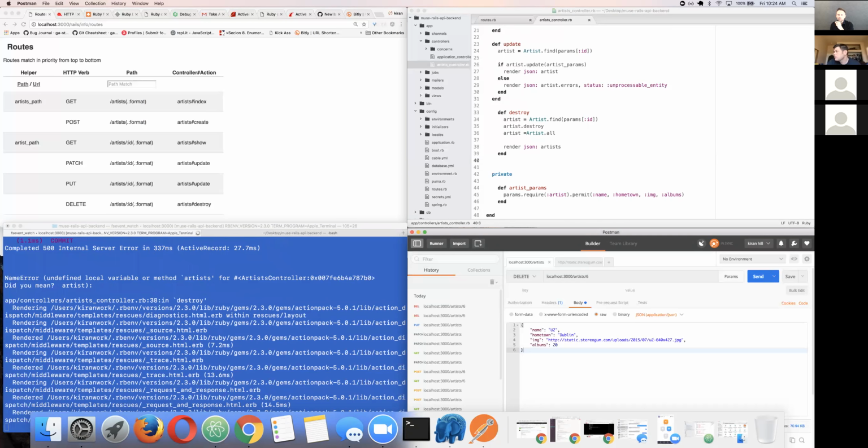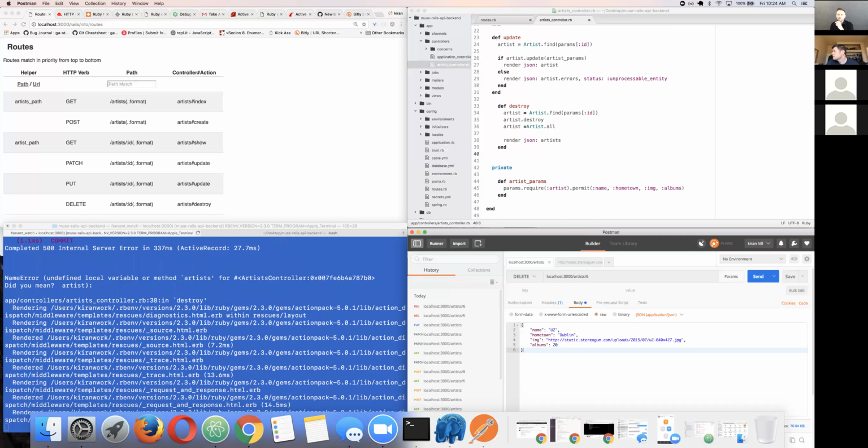Yeah, let's take a look at your destroy method. Artist equals artist params id. So on line 36, since we're getting all of the artists on line 36, let's make that artists plural. Yeah. Okay. And save that and just restart your server really quick.